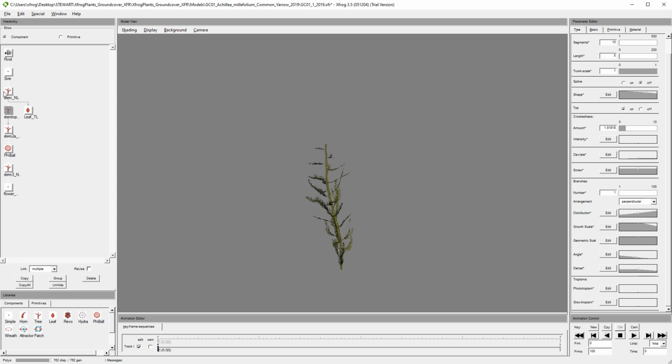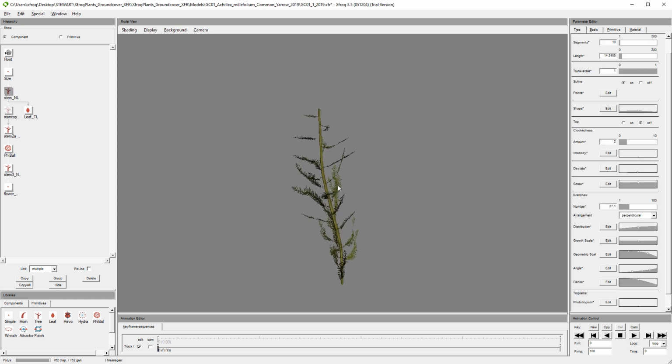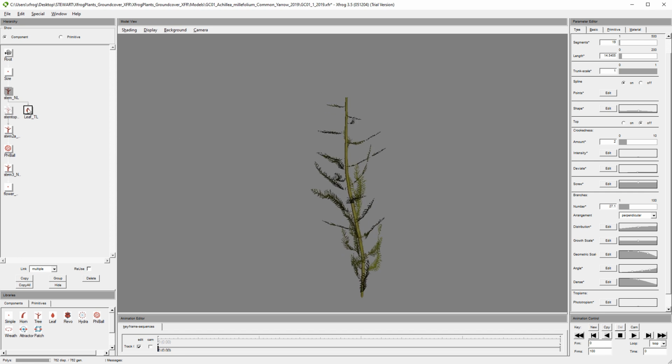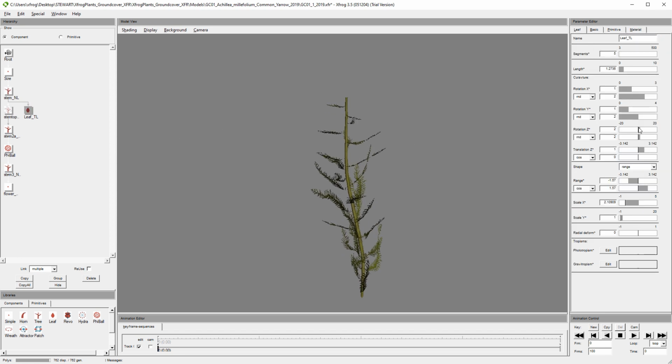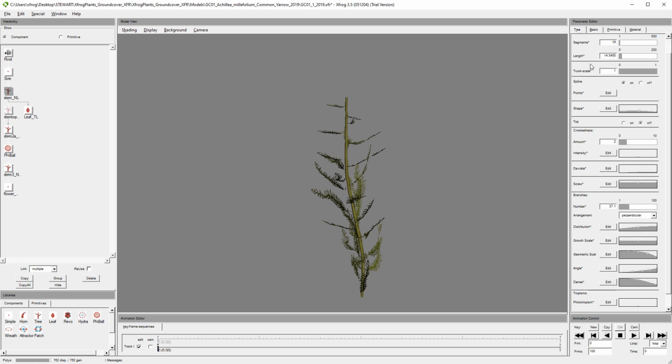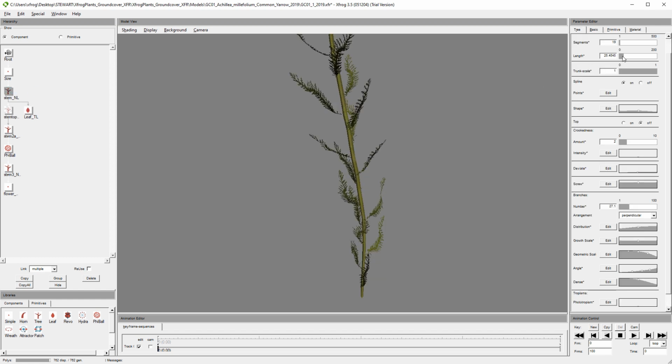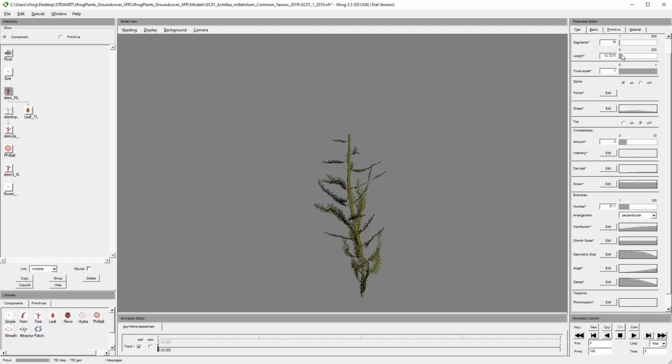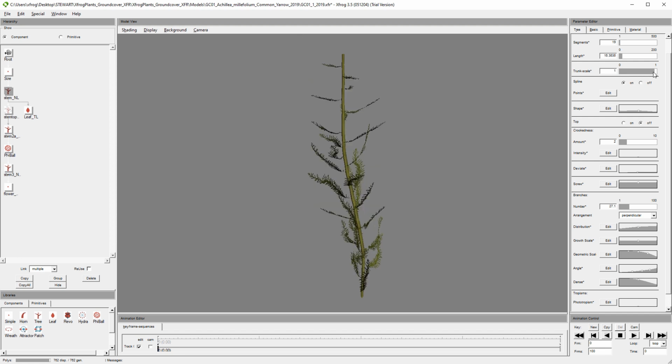So this component here is the trunk with the leaves, this leaf, and I have various settings for each one of these components. So the trunk, I can change the length, I can change the scale. It kind of shrinks, like clips the trunk on the edges. I can make the trunk more crooked.